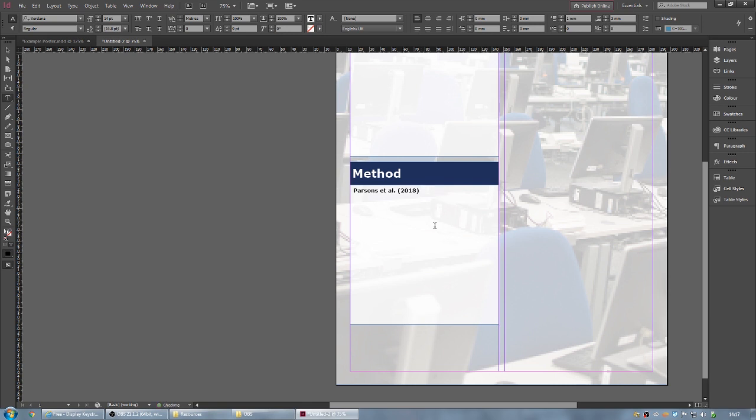So usually at the top of my method section, I'll have my sample. I think that's quite an important thing to state. But obviously this is all kind of personal preference at this point. But I'm going to put in a heading that just says sample. And I'm going to center it. And backspace the character terms.